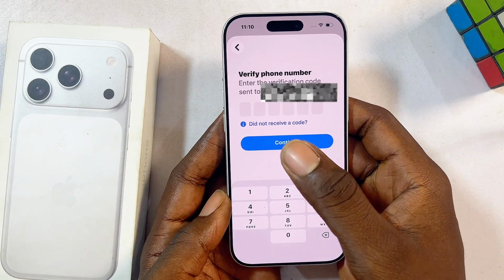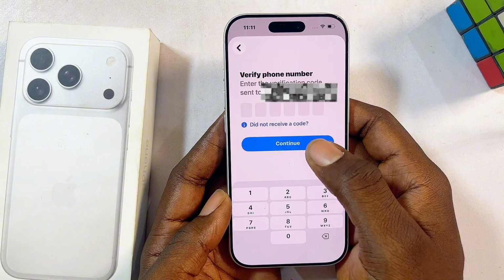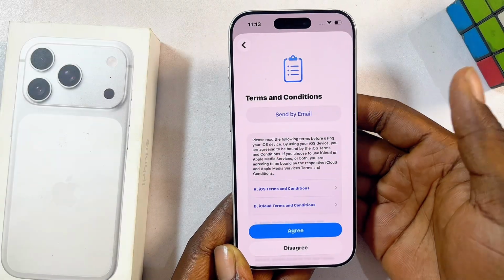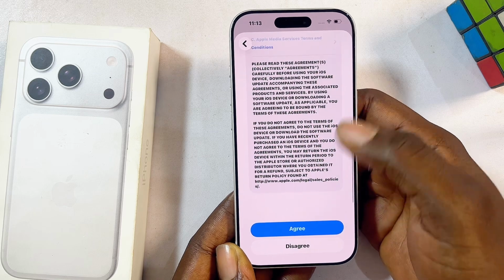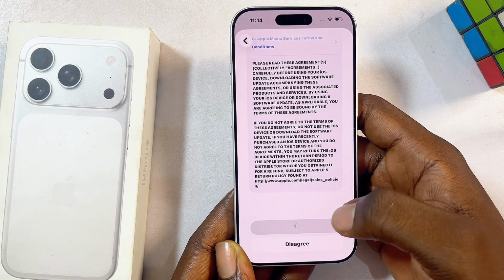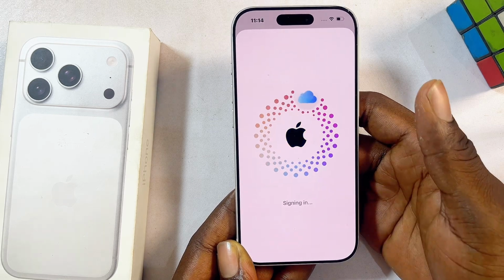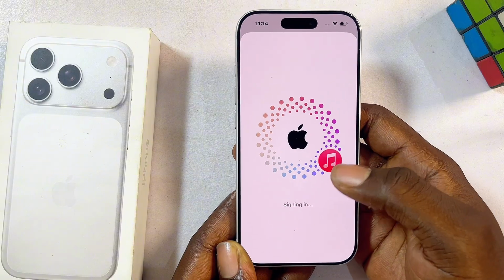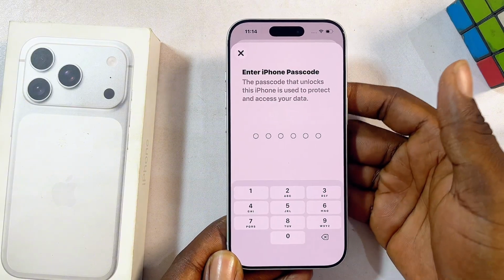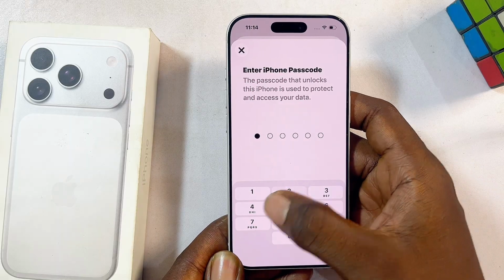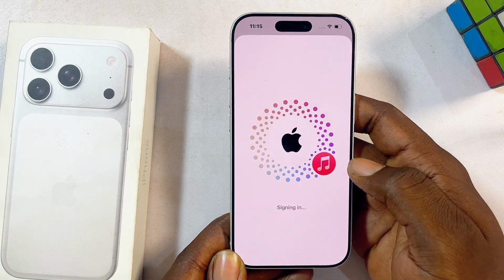Go ahead and enter the verification code that is sent to your number, and then click on continue. Finally, once you're verified, you will have to accept all of the terms and conditions. So scroll down, read through everything, then click on agree at the bottom. And just like so, an Apple ID has been created and fully set up for your iPhone 17 or 17 Pro. You might also be required to enter your passcode, so just go ahead and enter yours.